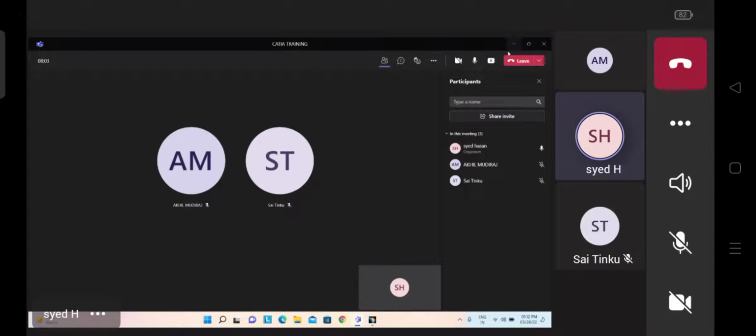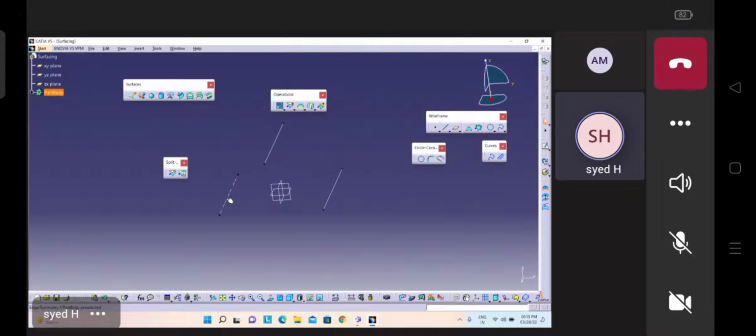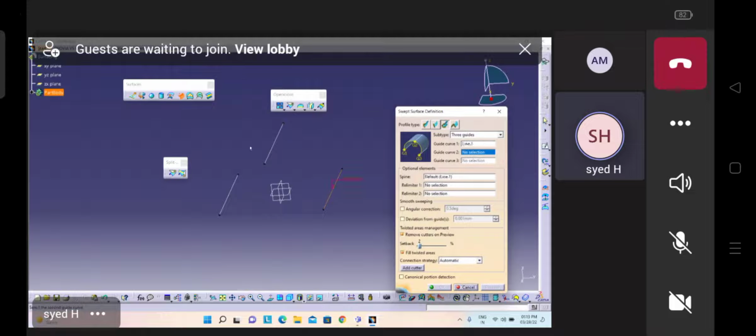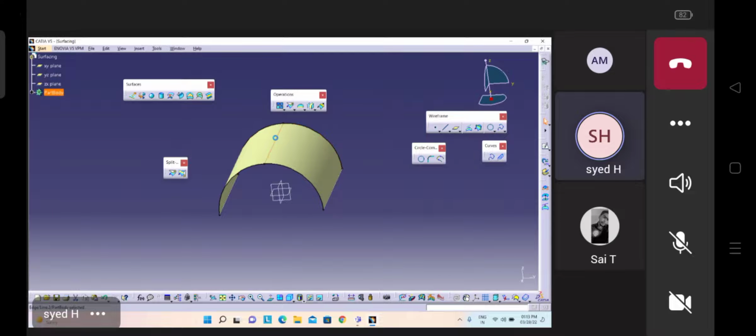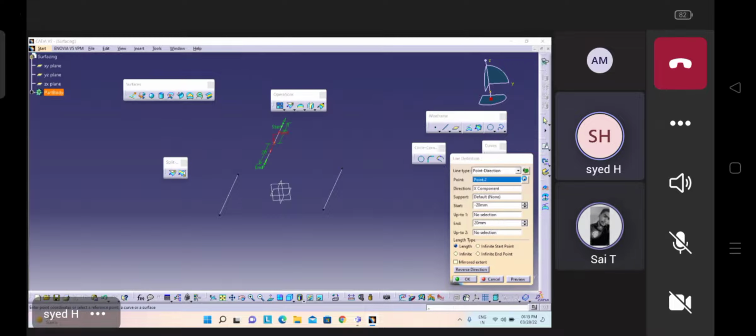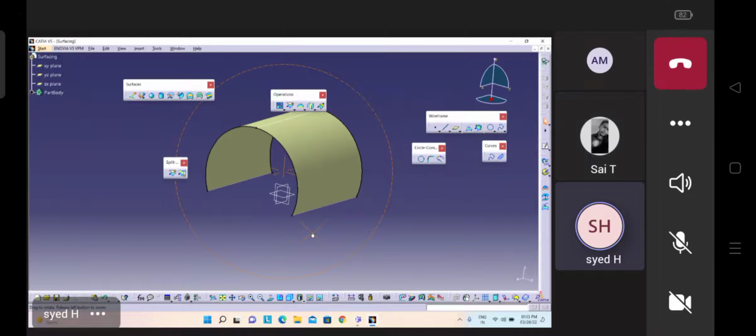See here guys, now I have three guide curves here. By joining these three curves, I have to create one surface and it should be circular. So in that case, we have to go for this Sweep command. Use the option three guide curves. This is my first guide curve, this is my second guide curve, this is my third. Now automatically, by joining those three guide curves, it will create one surface for you. Understand this one. So like that we can create the surfaces, the first surface.